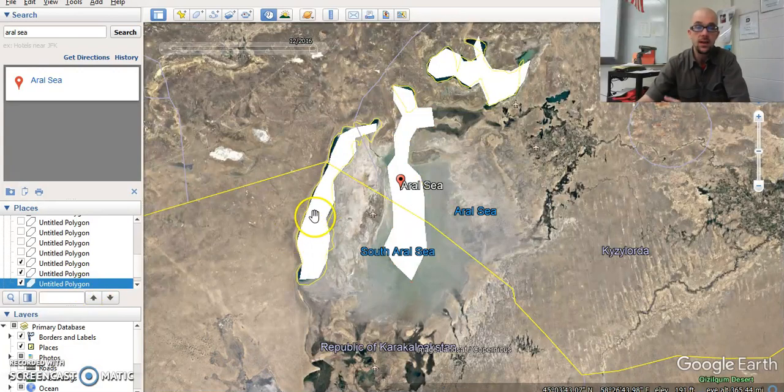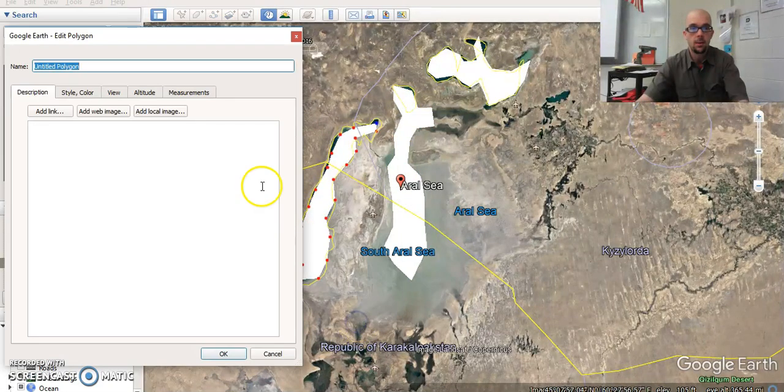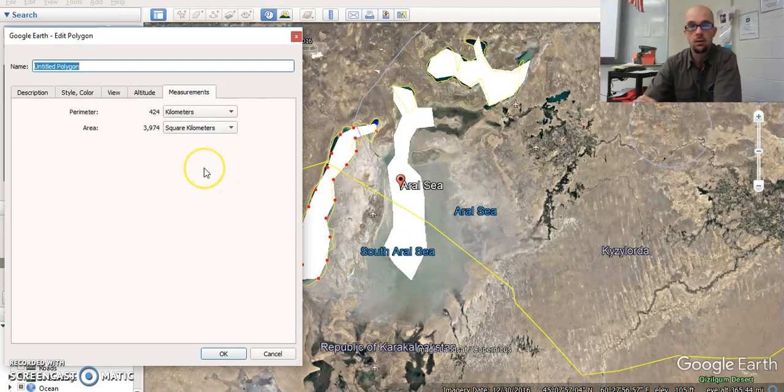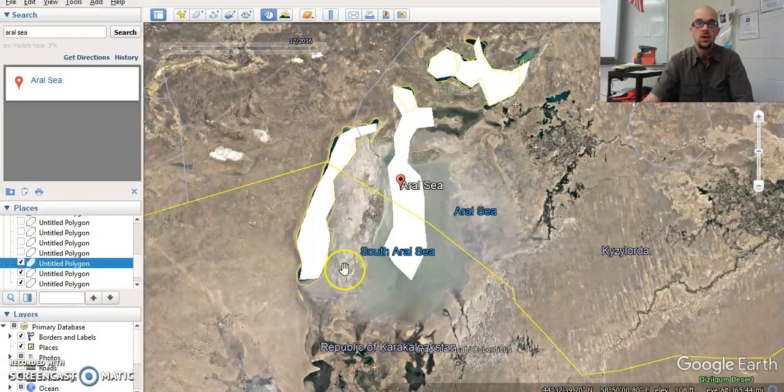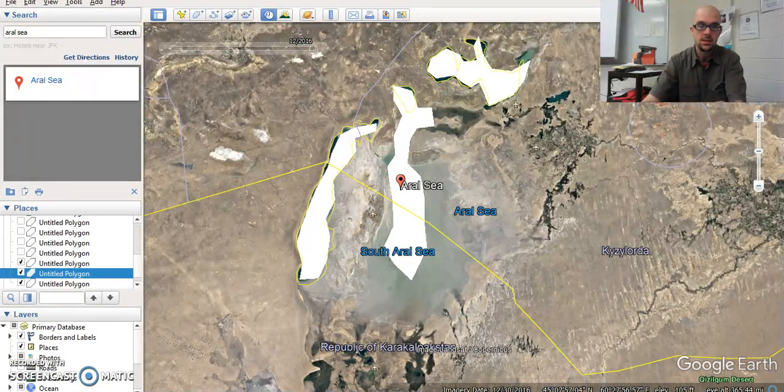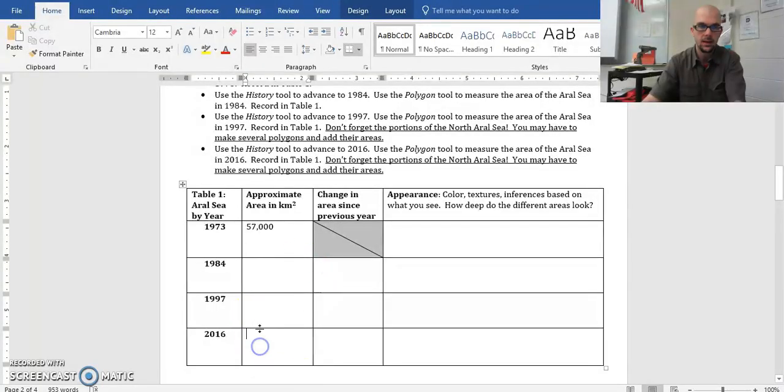You can always right click on one and go to Properties, and it will open up that measurement again. So if you forgot a number, if you didn't write it down, you can right click on the polygon, open up Properties, and it will show you what the square kilometers are. Once you add up all of these polygons, you can add those in here. It's the approximate area in kilometers. I'm going to guess it's something like 12,000. I don't know exactly what the number is. But what we're really doing here is establishing, through the Polygon tool and the history tool, the approximate area in kilometers and how that has changed over time.